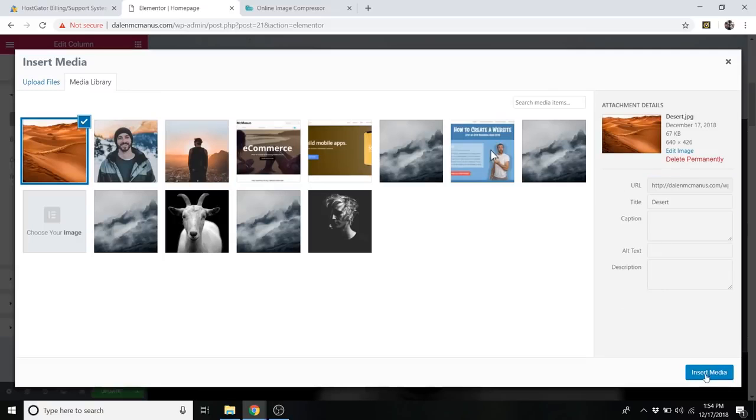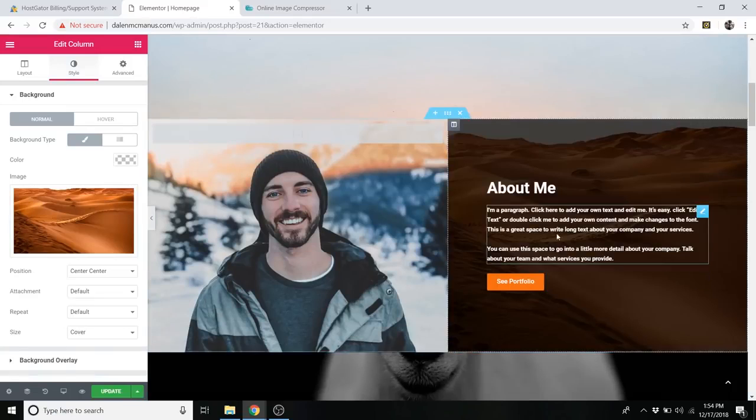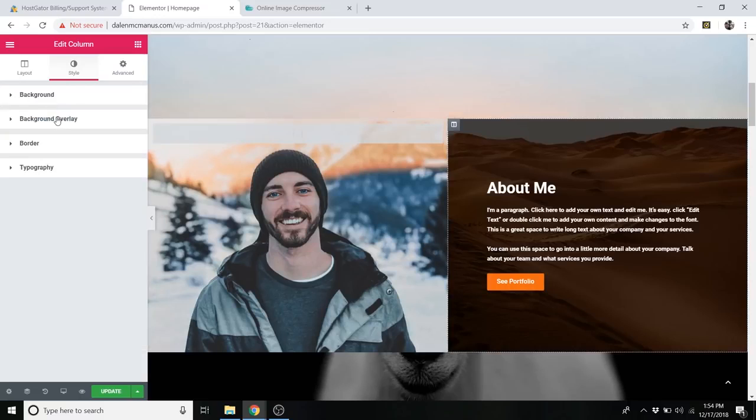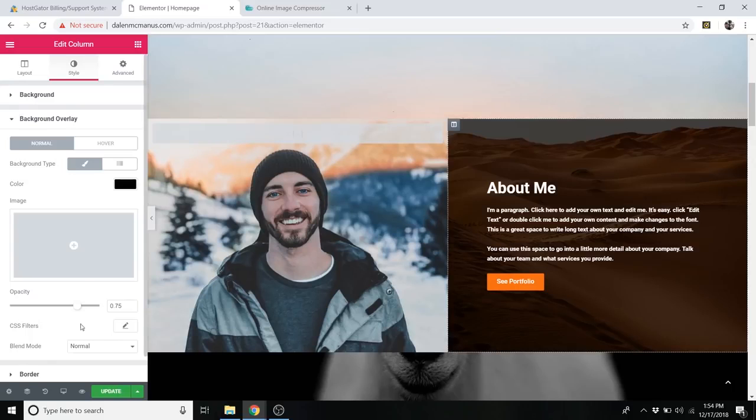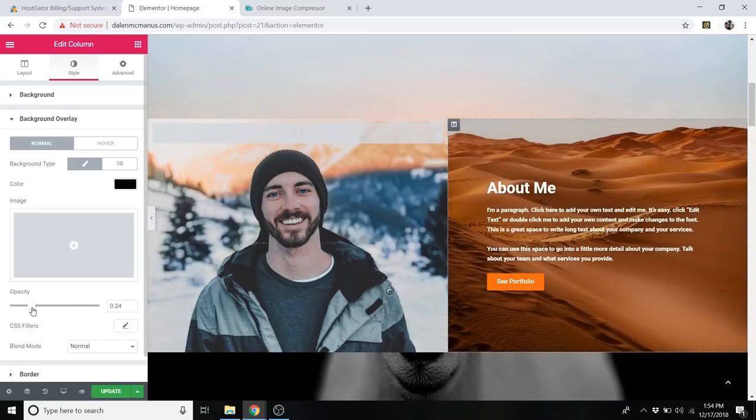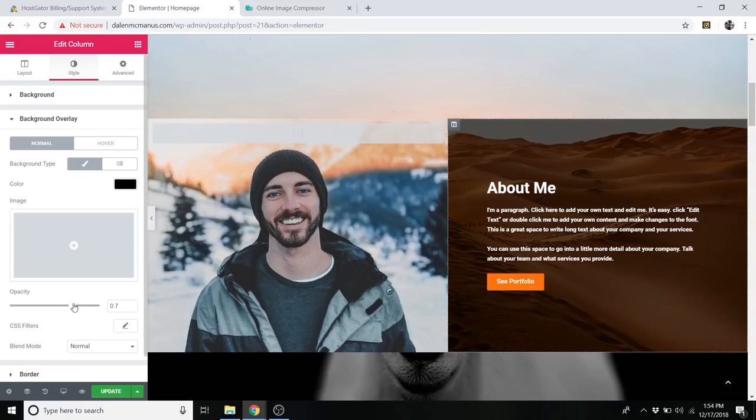So from here, we'll just click on Insert Media. And you can see this now has a background overlay on top of it. So let's close that. And if you wanted to edit that, just go to Background Overlay. And then you can change the opacity. So I could have it lighter, darker, and so on. And if you ever do something and you're like, oh crap, I need to undo that, just hit Control Z and you can undo. And again, you can change the color as well of that overlay.